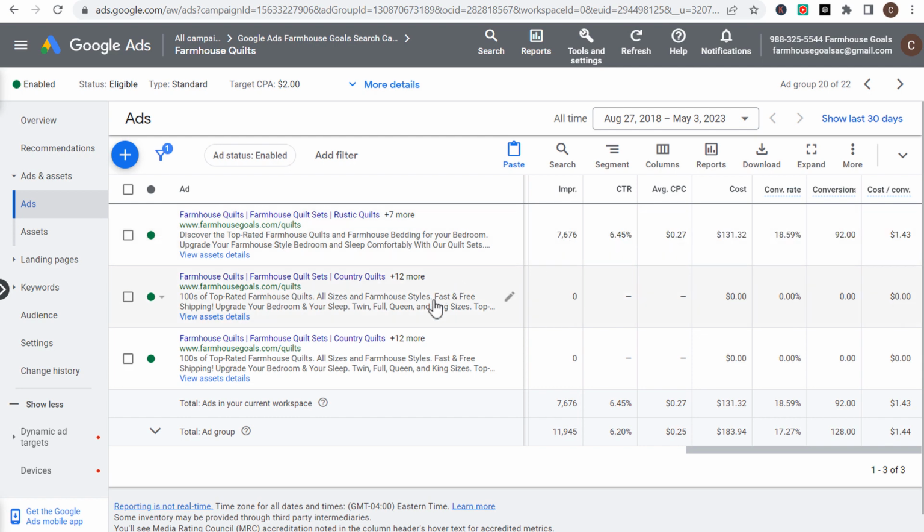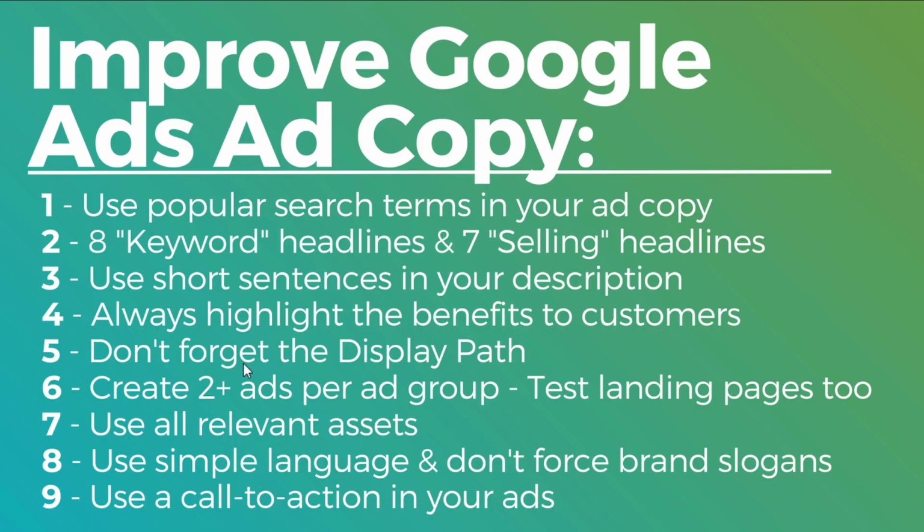So if this doesn't work, what we could always do is pause both of these ads, and then we can take this advertisement, duplicate it, maybe test the landing page, depending on how it performs over here, or we can just create another ad variation and continue to test and optimize our advertisements over time. So making sure you're creating multiple ads per ad group, that is the best way to test and optimize your Google Ads advertisement. Next thing is using all relevant assets.